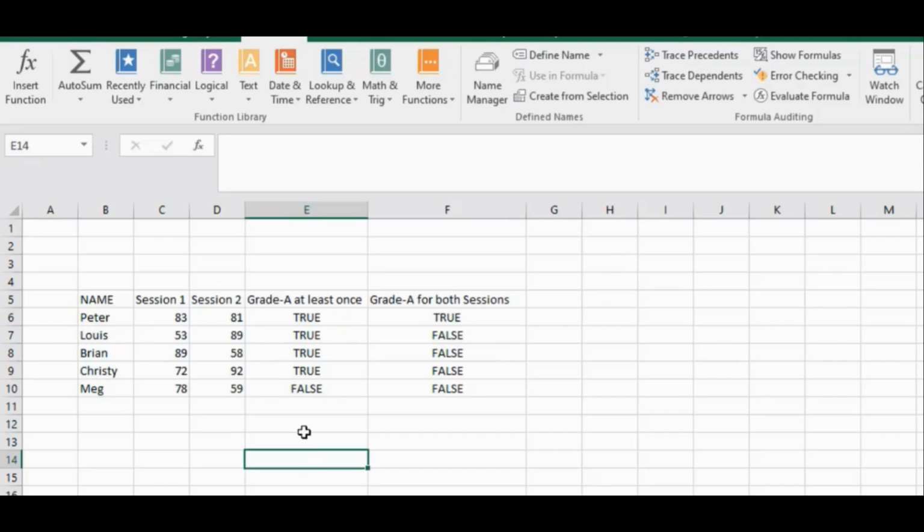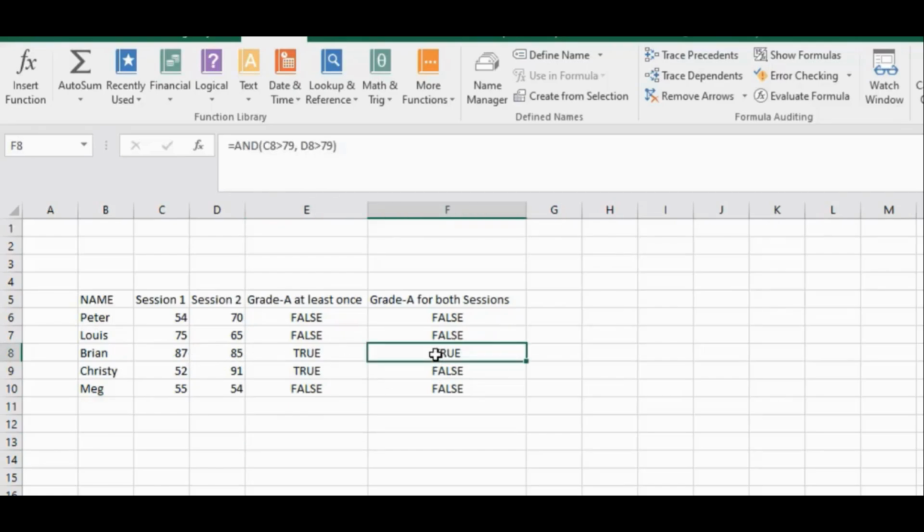Let's keep refreshing. Just come outside this range and press Ctrl R, and you see it keep changing. Here we have 87 and 85 for both sessions, so it holds true for this person. So you can see the OR function and the AND function come to life.